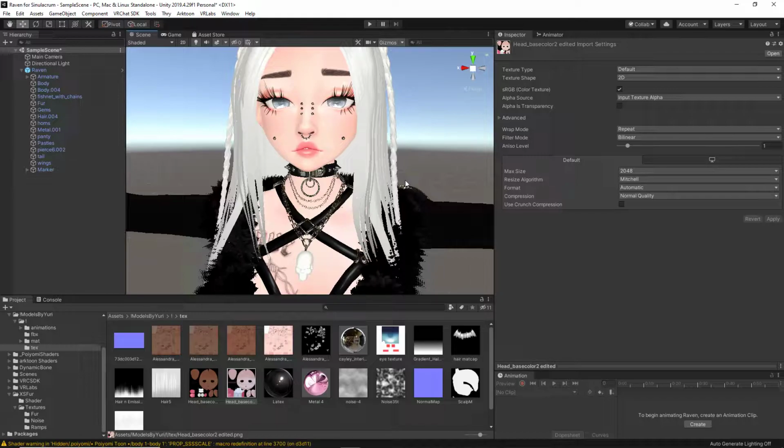Today, the avatar we are using is Raven by Yuri. I will link that in the description. And we are using Unity 2019, but as always, the same steps apply to Unity 2018.